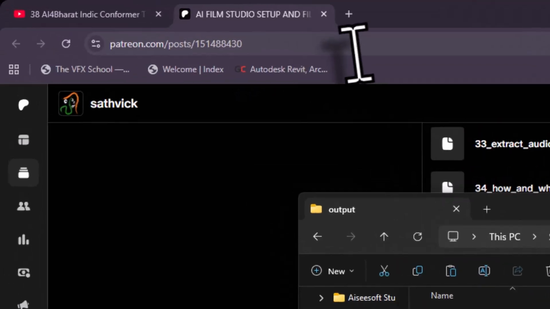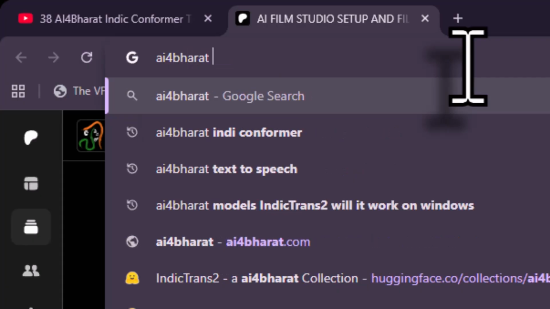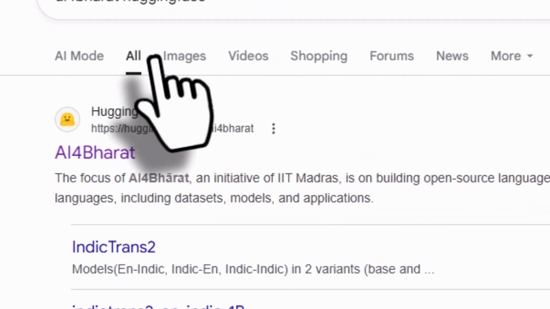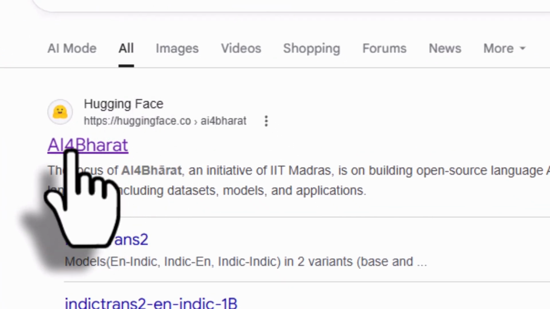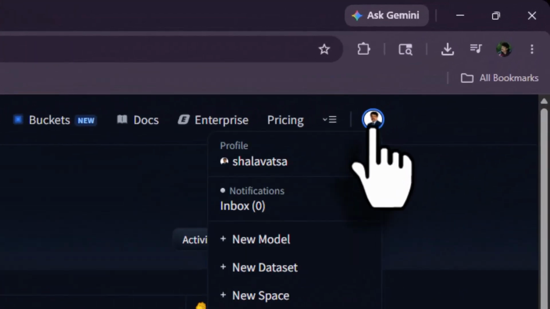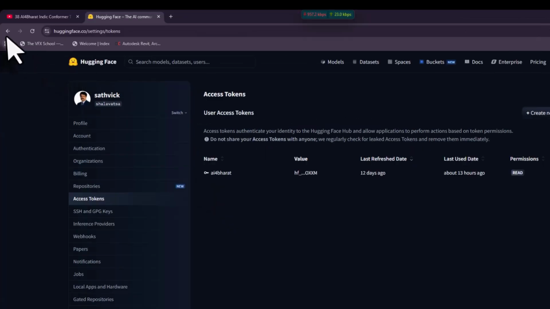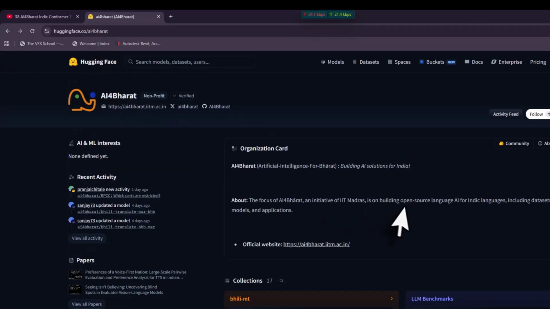Before we begin, come into your browser, search for AI4Bharat Hugging Face. Press enter and the very first link you see is AI4Bharat. Click on this link. You have to log in. Come into Access Token and see that you have created a token, copied it and saved it in a notepad document. Press back and come back to this AI4Bharat page.